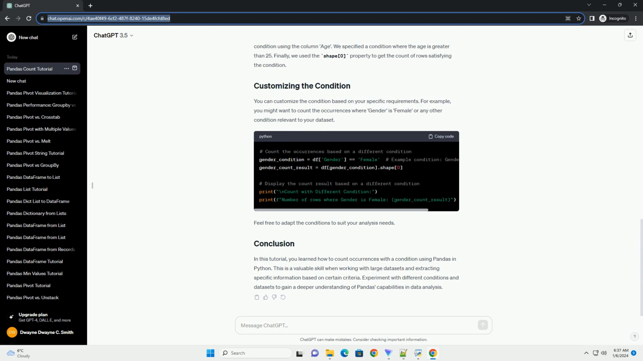In this tutorial, you learned how to count occurrences with a condition using Pandas in Python. This is a valuable skill when working with large datasets and extracting specific information based on certain criteria. Experiment with different conditions and datasets to gain a deeper understanding of Pandas' capabilities in data analysis.